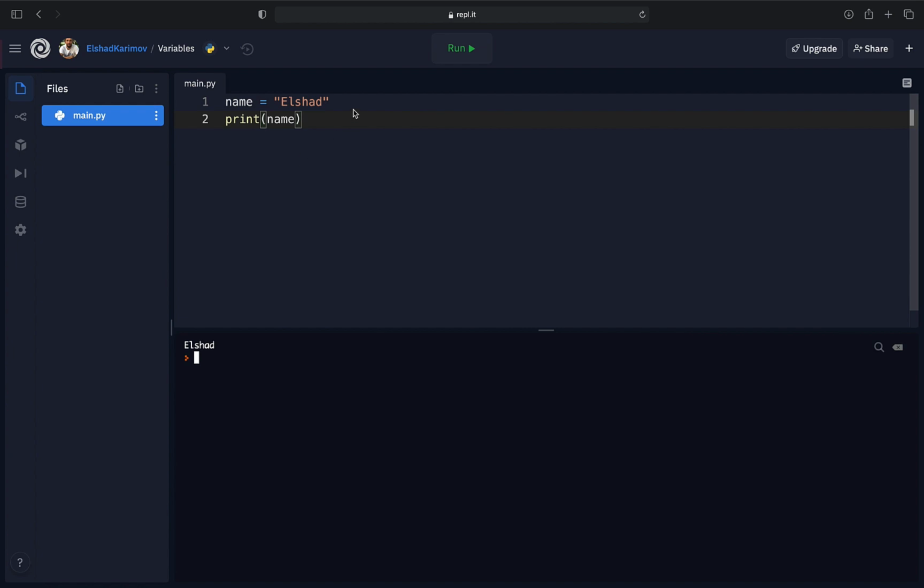Now, for example, later on, I decided to give this variable a different piece of data to hold. Let's say I will put name equals to Eddie. And then after assigning it, I want to print out name one more time. So what do you think these lines will print? Now, if we run this code, we see that both names get printed to the console. So at this point, when we call print first, the name was holding the value of Elshad.